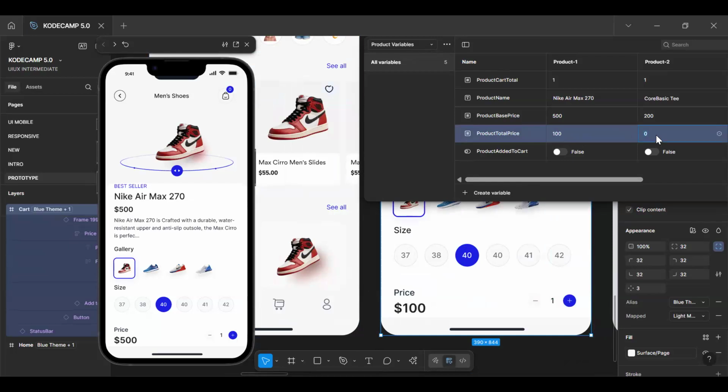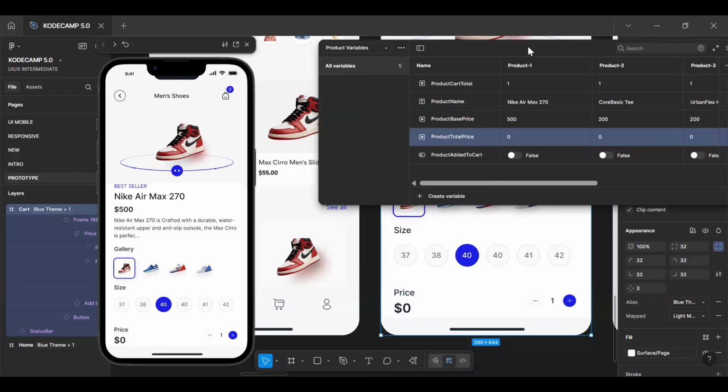If I change this particular product to, let's say, 500 or 5,000, you will see nothing will happen here, because this particular product is bound to product 1. All right, so we'll reset the values to 0, because this is not for us to give dummy data, it is for us to calculate it, and that is why it is this way.